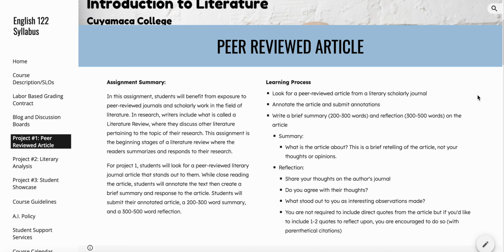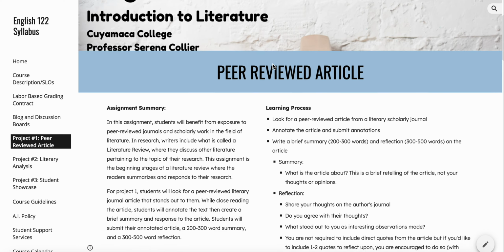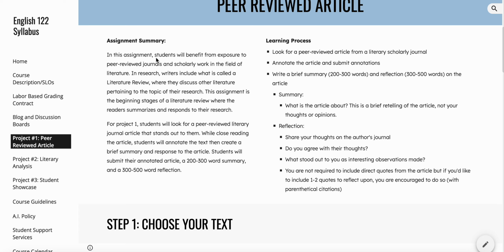So I'm on the course syllabus right now, and I'm going to go to Project 1, Peer-Reviewed Articles, and this is our assignment sheet. So the assignment summary just explains that you're going to benefit from exposure to peer-reviewed art journals and scholarly work in the field of literature. In research, writers include what's called a literature review, where they discuss other literature pertaining to the topic of research. This is basically just to explain the relevance of this assignment.